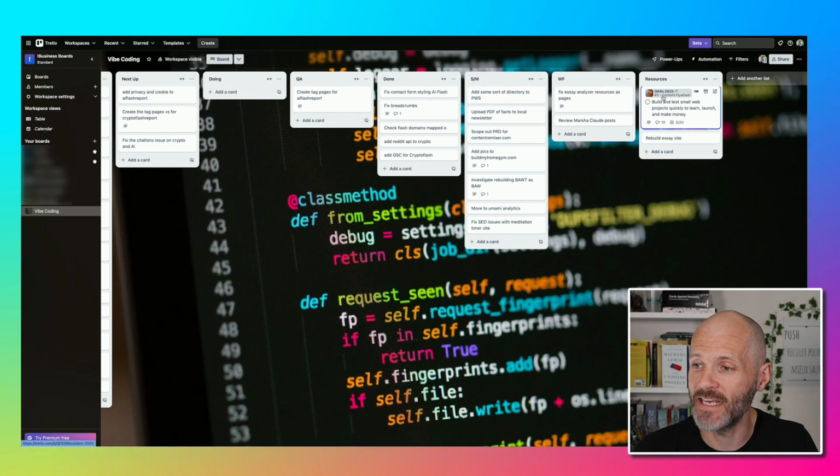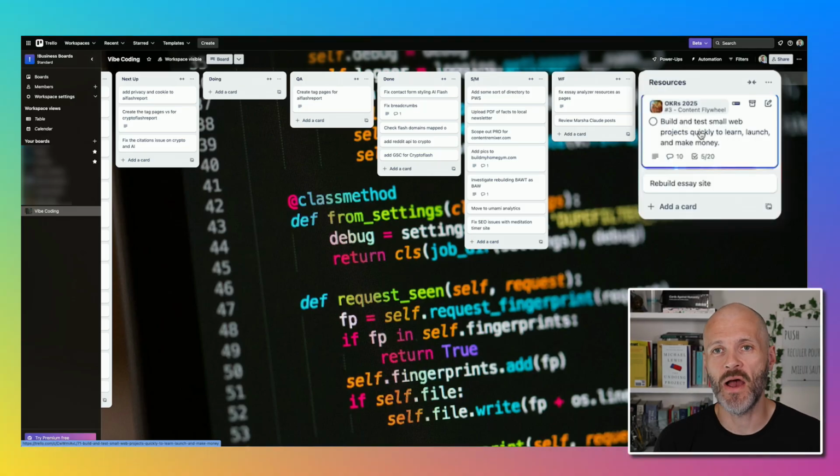The final item you may want to add is resources. So if, for example, you have proven AI prompts.